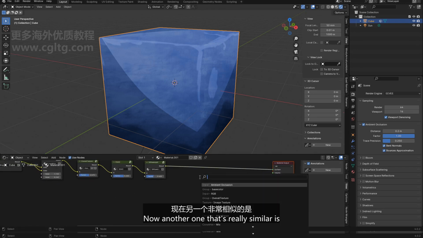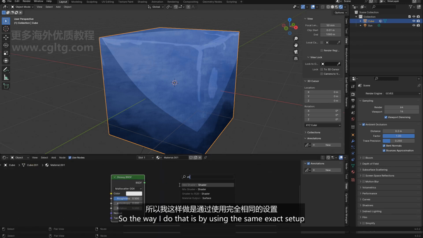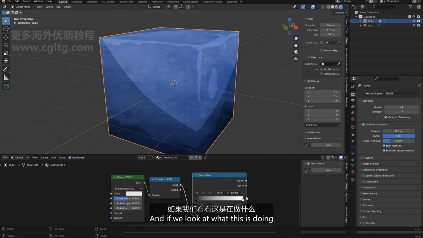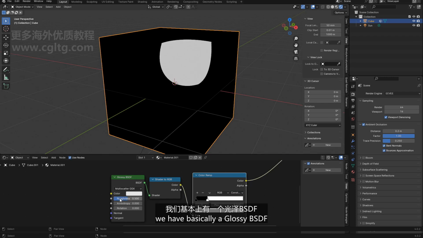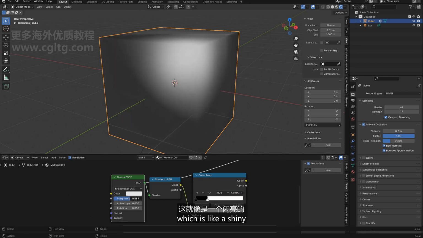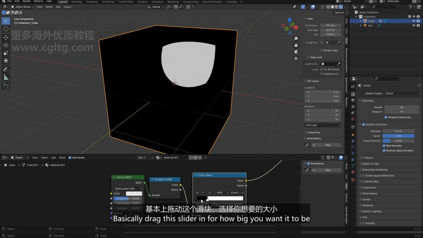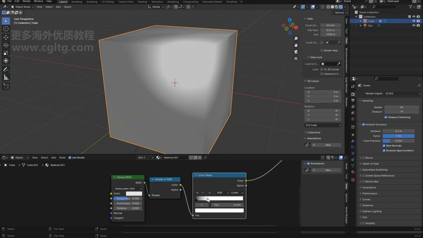Now another one that's really similar is we can make a reflection. So the way I do that is by using the same exact setup but using a glossy BSDF. And if we look at what this is doing, we have basically a glossy BSDF, which is like a shiny shader, and then we do the same exact process, and we can get a sort of specular. Basically drag this slider for how big you want it to be, or you could use linear if you want a more actually reflective, unstylized type of thing.